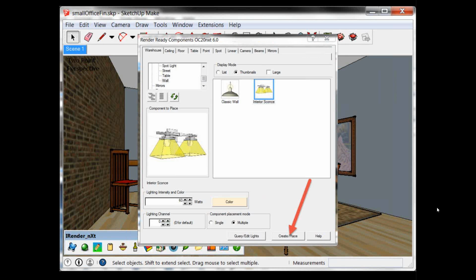And once we've placed them, the next thing that I'd like to do, over my pictures in the room, I'd like to add some sconces. Those are available from the Render Ready Components dialog. Again, you can select them. You'll notice that you can change the light intensity if you want. By default, these are 60 watts. You can also change the color to any color that you want. We have default colors already set.